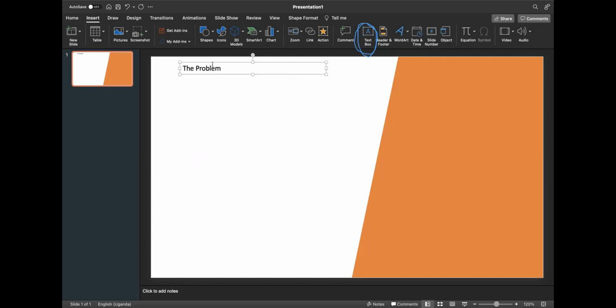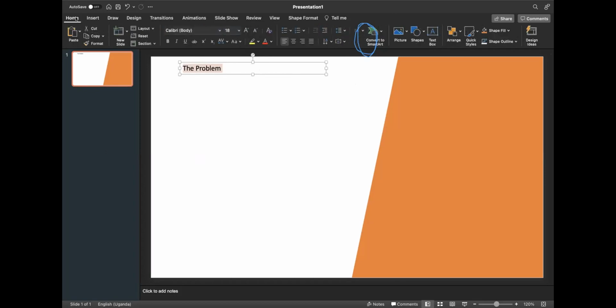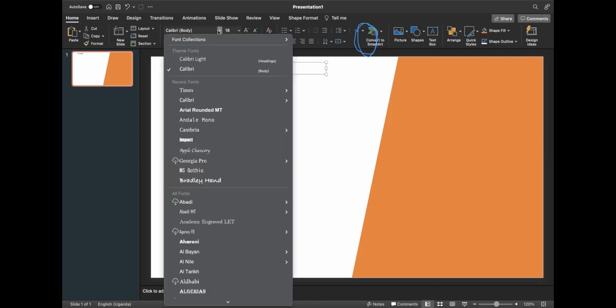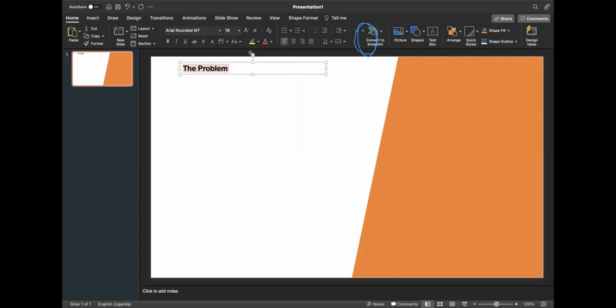you now need to increase the size. The minimum size of a heading is 30. You should never go below 30. So I come here to home. I just highlight. To highlight, you just click here, then you move the cursor to the left until the whole word is highlighted. Then you just come here. Maybe you change the font style here from Calibri. Maybe I like to use Arial Rounded, like that.